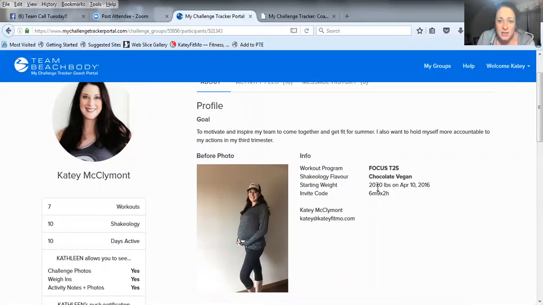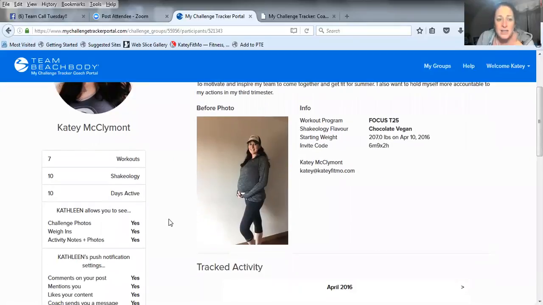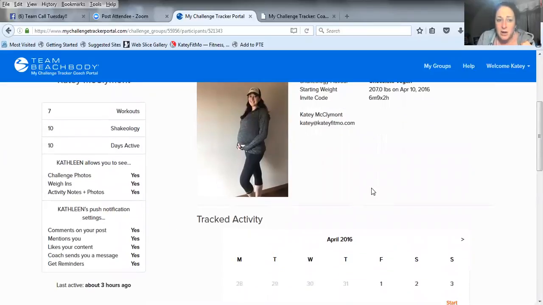I do have my starting weight in here, and I didn't take any measurements, but I can't figure out if you took your measurements and they're put in here, if that is something that is shared with me or not. So I would like to know that from you guys who actually has put their measurements in, and if that's something I can see.